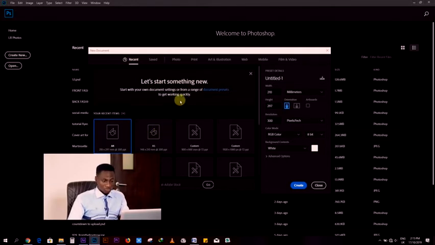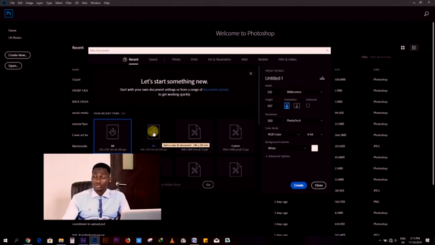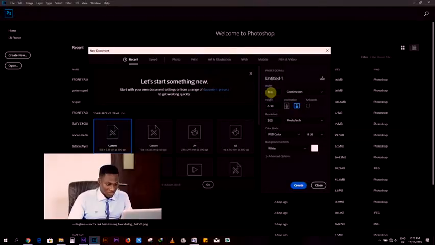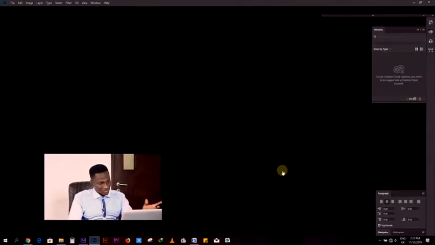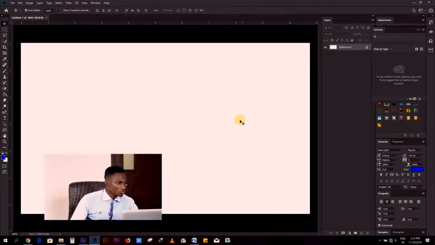Then you input the dimensions for what you want to design. And mind you, this aspect is very important in your design. If you miss this, it could affect your prints, and it could also affect the way your design will look. So we're working in centimeters, 10.8 by 6.38. Our resolution is 300. Then we click the create button. Then we're here.